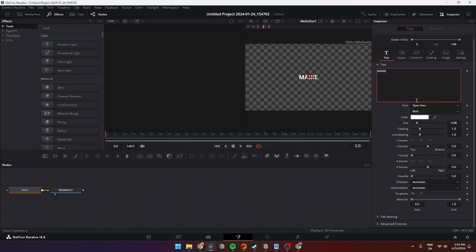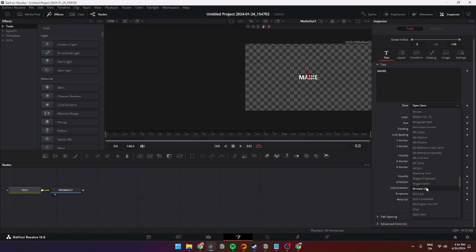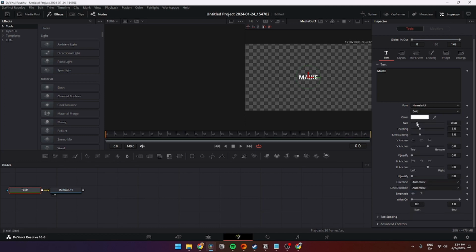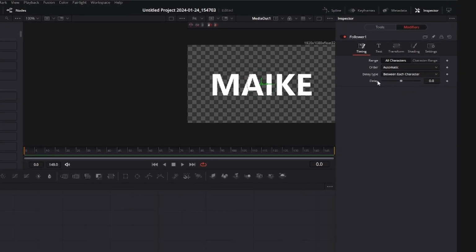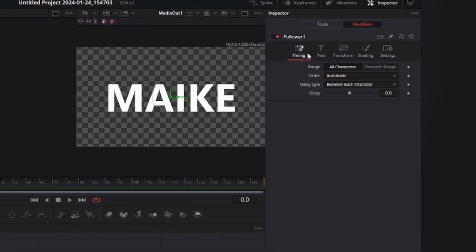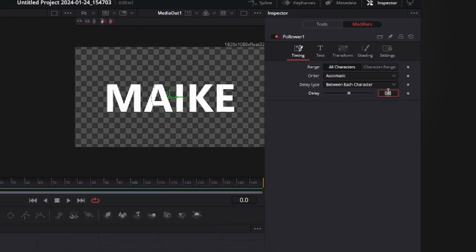Then from here you can adjust it as much as you want. I'm gonna put the size up so you can see it a little better, like so. Then from here you need to go up to the text box, right click on it and click follower. Then you need to go up to modifier and you need to go down to delay in the timing section and select it to the delayed 2, like so.